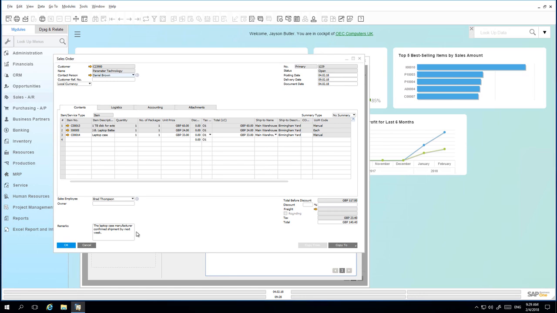So Enterprise Search in SAP Business One on HANA has helped me to navigate quickly and resolve my customer query.